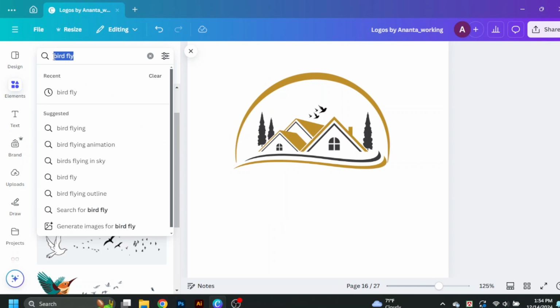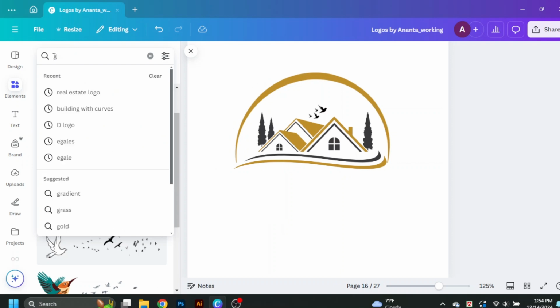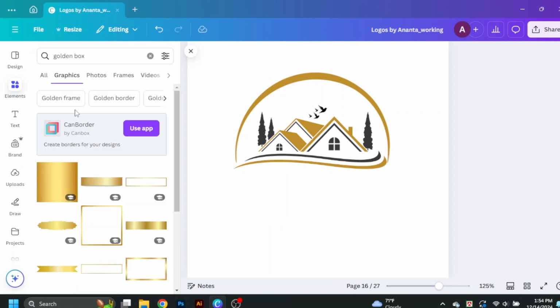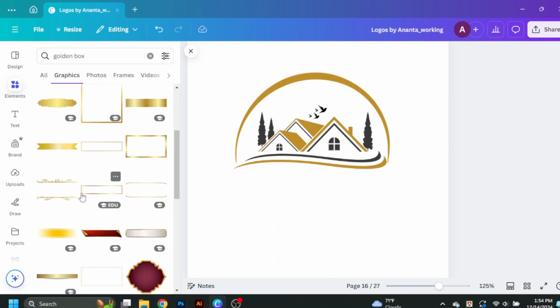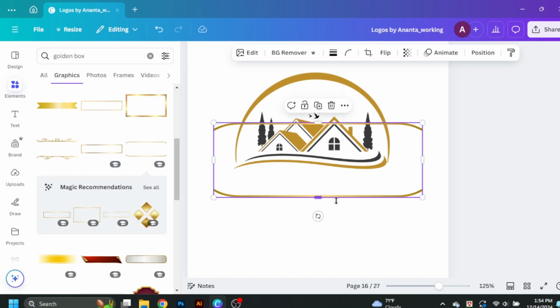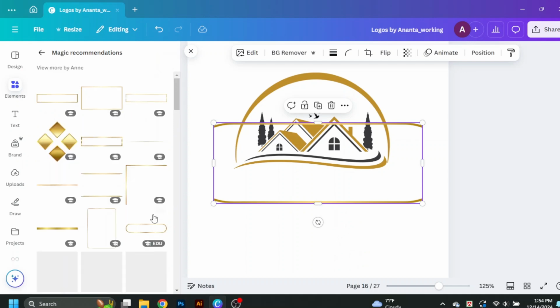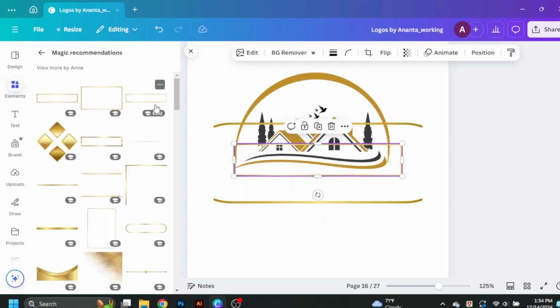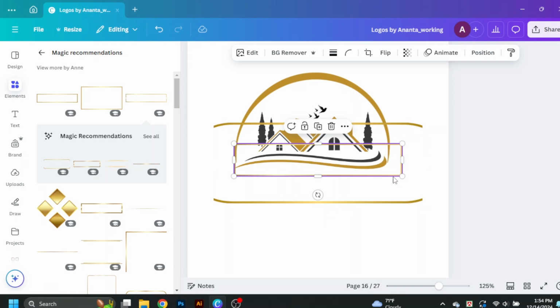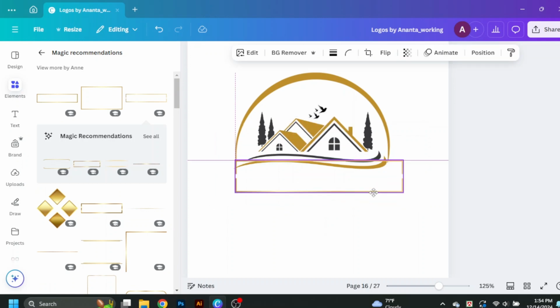Then again go to the element panel and search for a golden box. We need this type of box. Let's find another one from the more option. Take this box and delete the previous one.